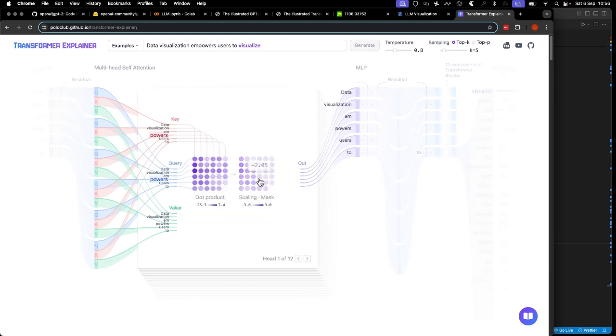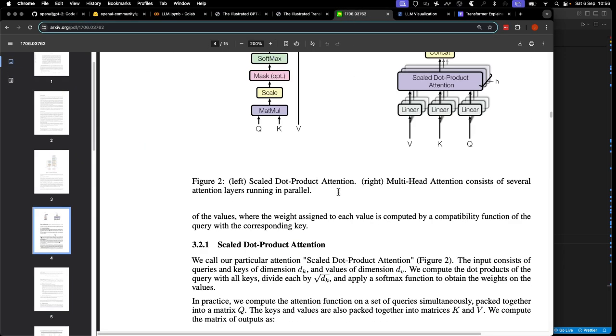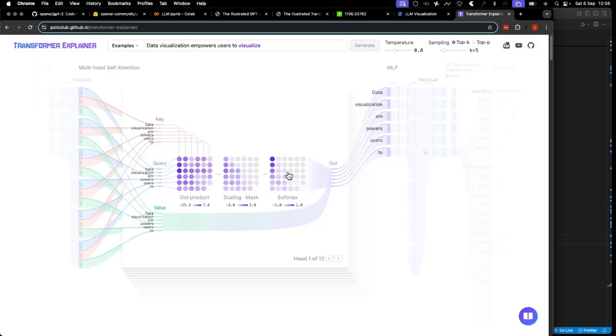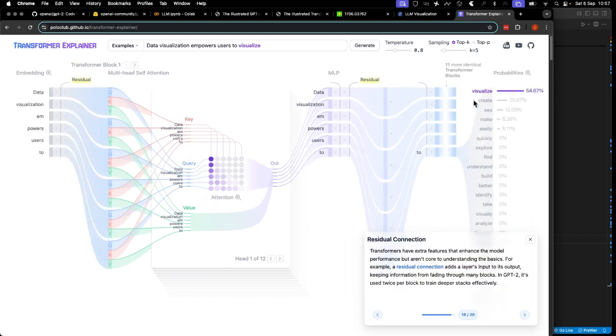Okay, you see the dot product and scaling and mask, softmax, which is just this equation. Afterwards, it will fit into this multi-layer perceptron. It will do the activation function, which is a GELU, and afterwards, it will do another projection. It will give you the output basically, but the output is logits, right? It's not the probability yet. It will go through this sampling process and then give you the final output.